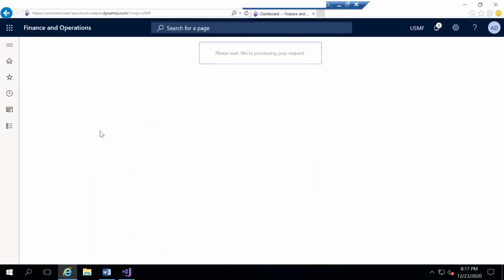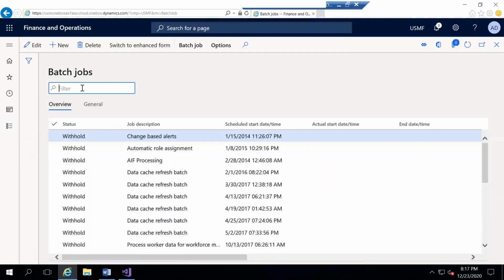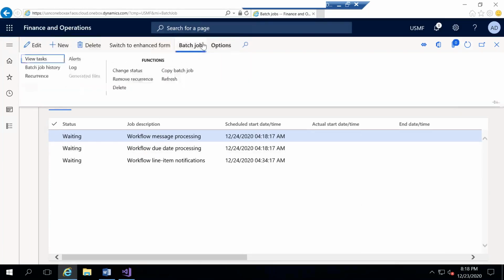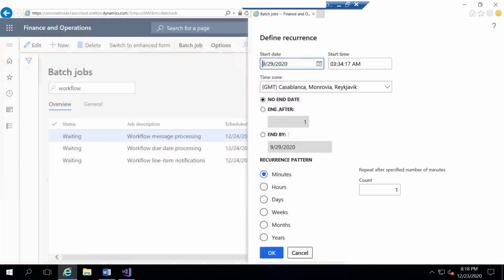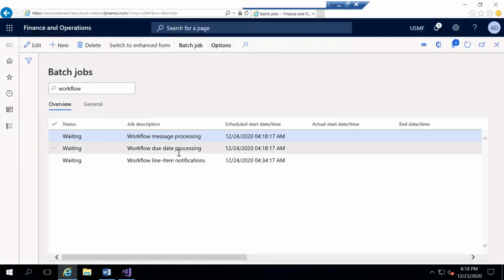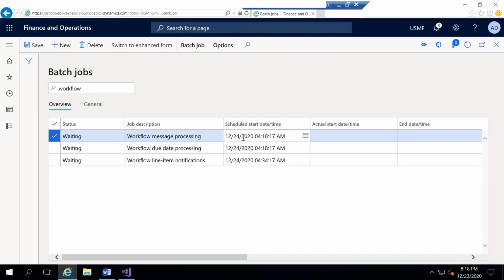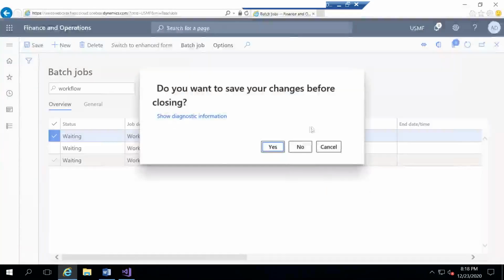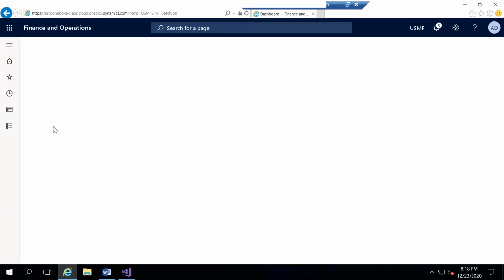There are 2 batch jobs related to workflow, which should be in running state. Okay, this should be running. Seems like they're running. Or I can do one more thing, message processing. This is what I need. You can simply edit this and make it 21 and then save so that it will run. Oh, good. That means the batch job has already run.